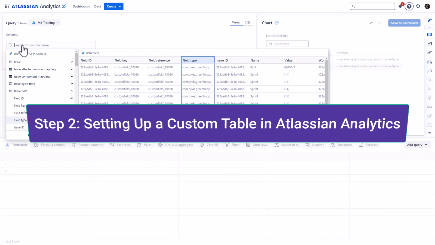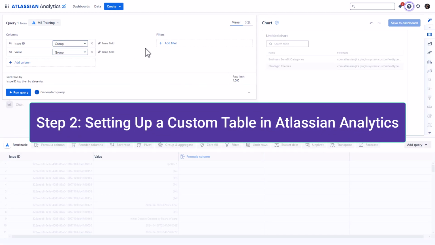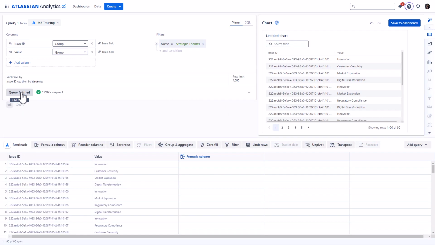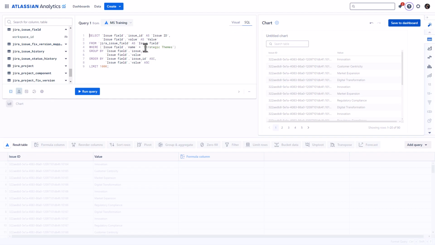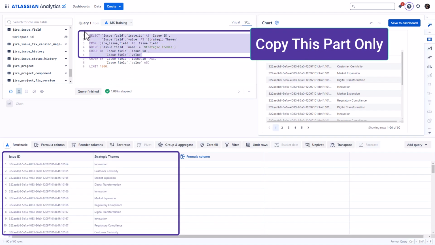Next, let's query the issue field table by selecting the issue ID and value fields, where the field name is strategic themes. Switching to the SQL view, rename the value field to strategic themes. Run the query and verify that the data looks correct.